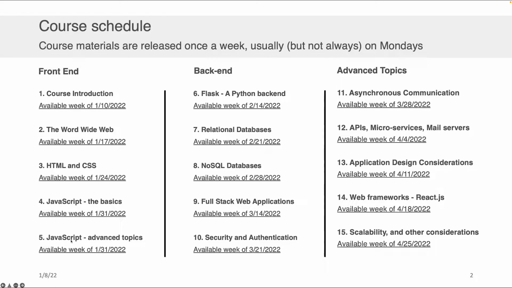We're then going to move in the second third of the class to a discussion on backend technologies. So this will include Python Flask, relational databases, NoSQL databases, full stack web applications, as well as security and authentication.